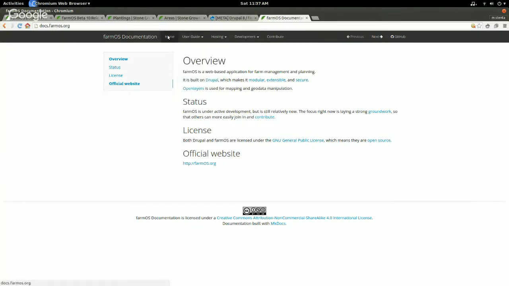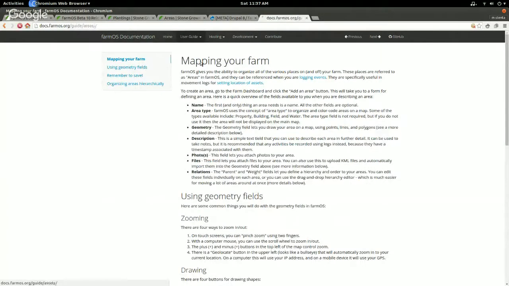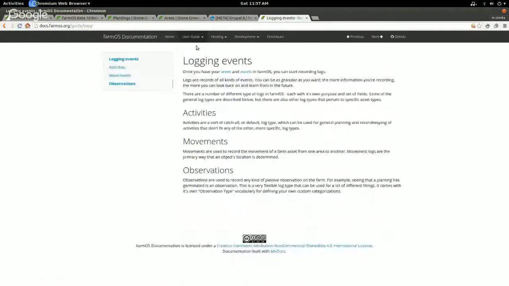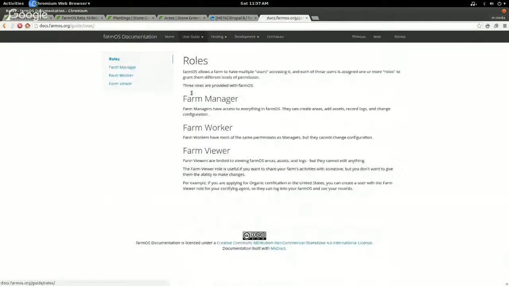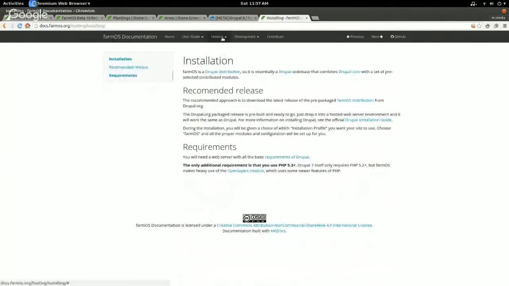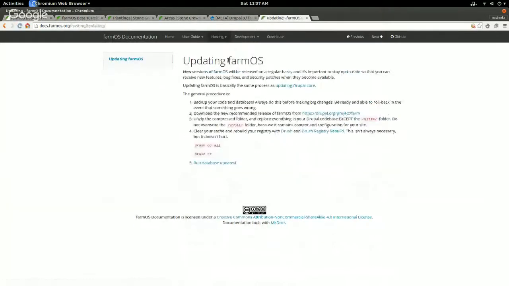So right now it's got a home page. We've got a user guide that includes pages like mapping your farm, managing assets, logging events, movement and location, and roles. There's also 2 pages for how to install farmOS, as well as how to update it when new versions come out.